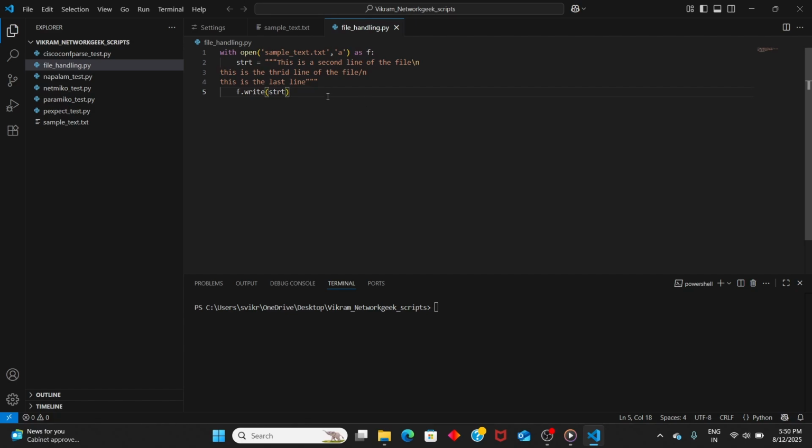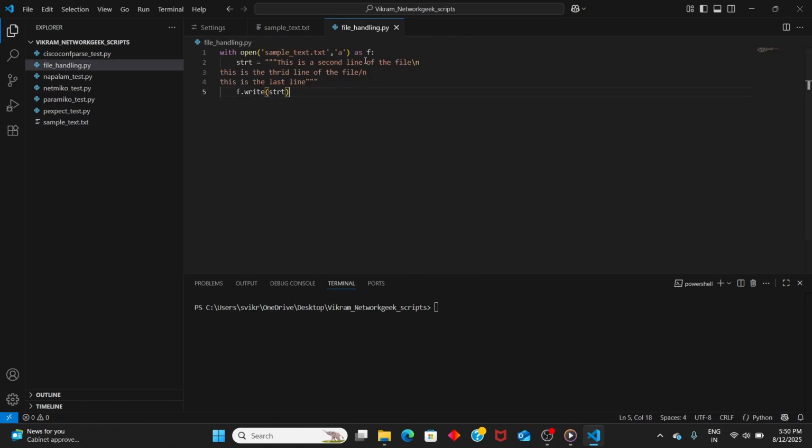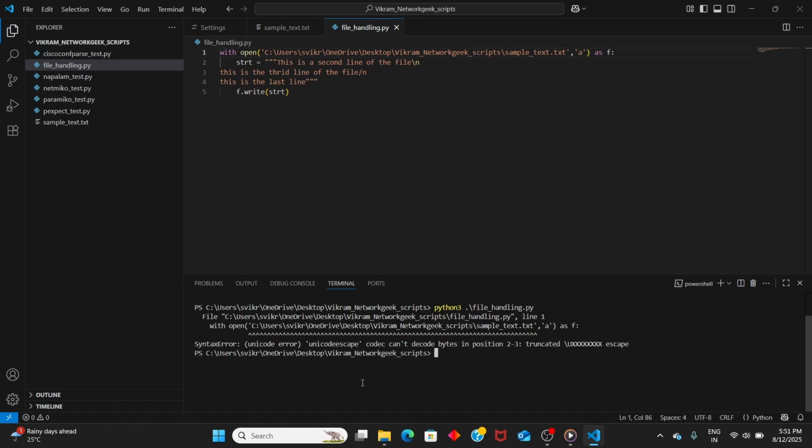Now we'll see how to give the file name as a full path. I'm just going to copy the path from here. We'll replace it with the absolute full path. I'll run the script. So we have got an error.